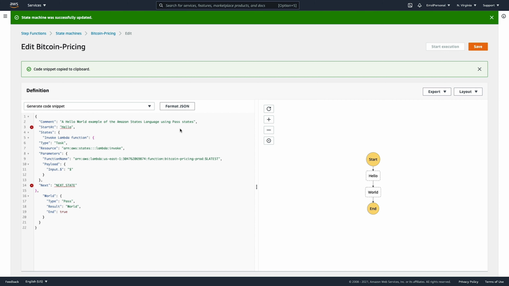First, I'll need to start by telling my state machine where to start now, which is now our Bitcoin pricing Lambda. And it's a really good idea to name the step based on the action that it'll be taking. So I'll just name this Check Bitcoin Pricing.